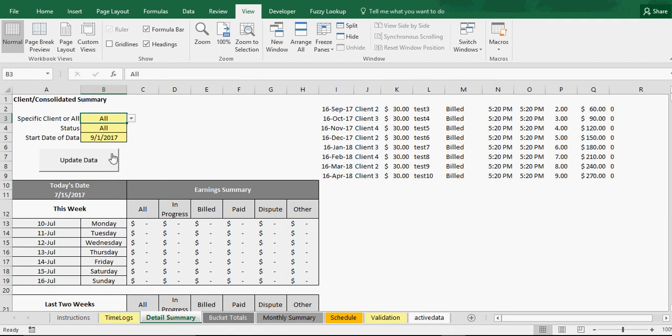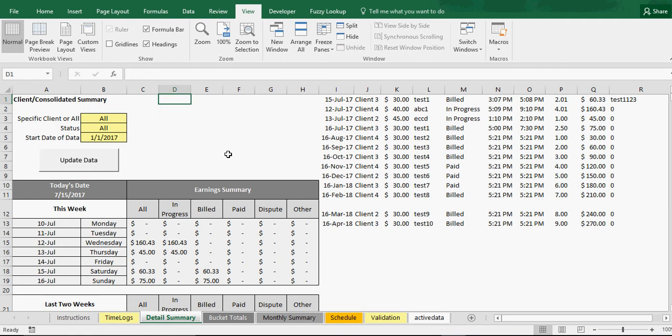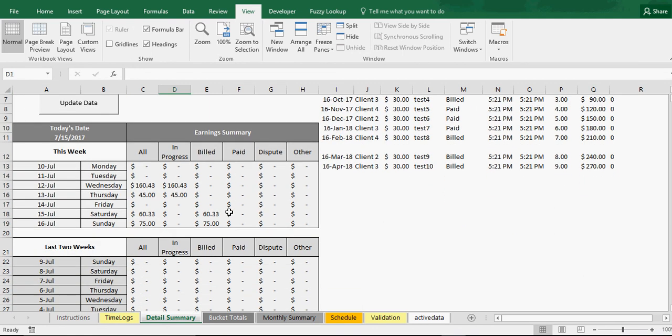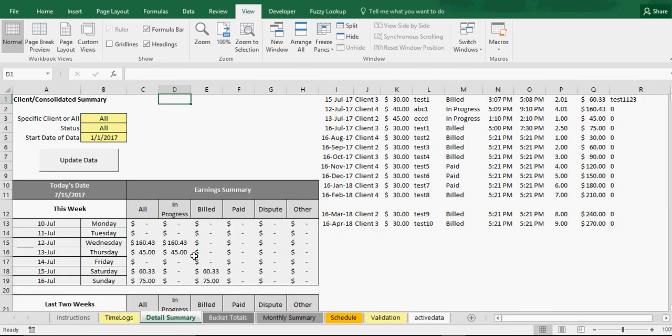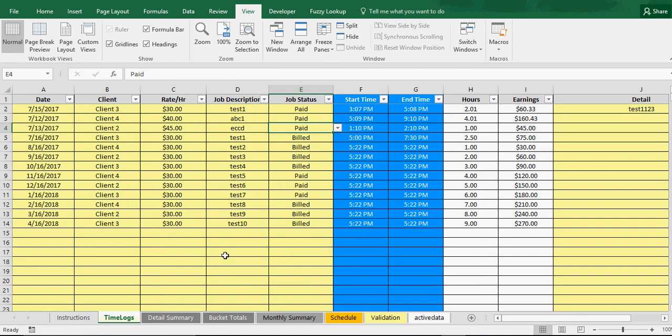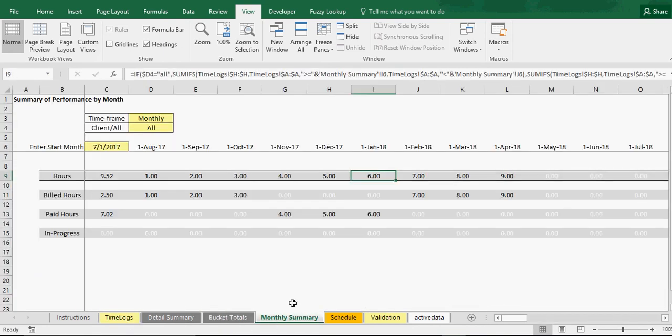Detail. Let's go back to the beginning of everybody. And I think those paid ones are in the future, so it's not going to show up. Let's say paid. There we go. Now we got those moved over to paid. Perfect. All right. Well, I think we're good.